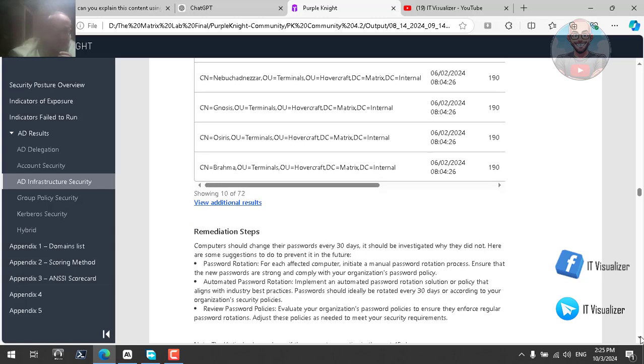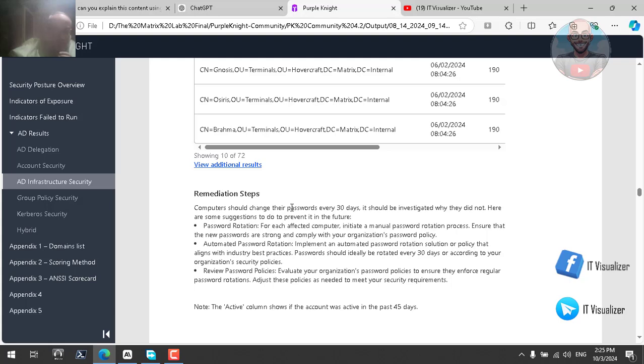Then it has some remediation steps. Computers should change their password every 30 days. It should be investigated why they did not do that. Here are some suggestions to prevent it in the future. Password rotation: for each affected PC, initiate a manual password rotation process. Ensure that the new passwords are strong and comply with the organization password policy. This is very, very simple. Right-click the computer and reset password.